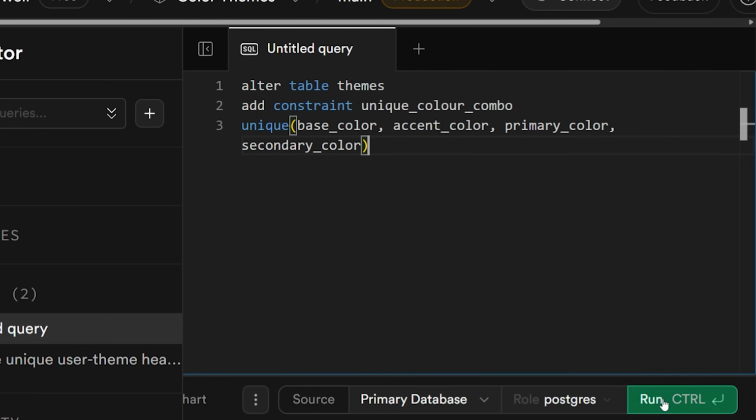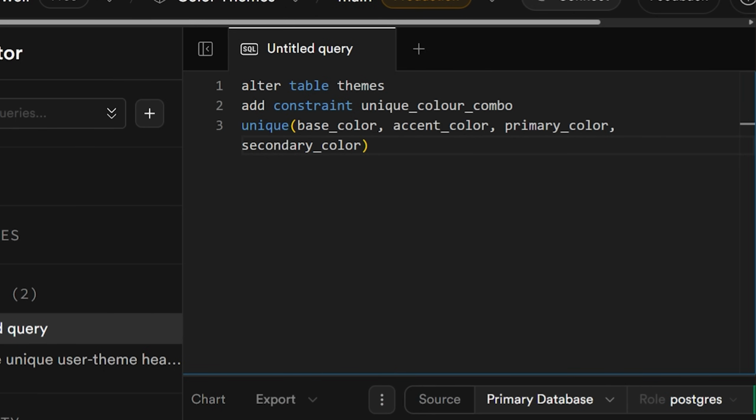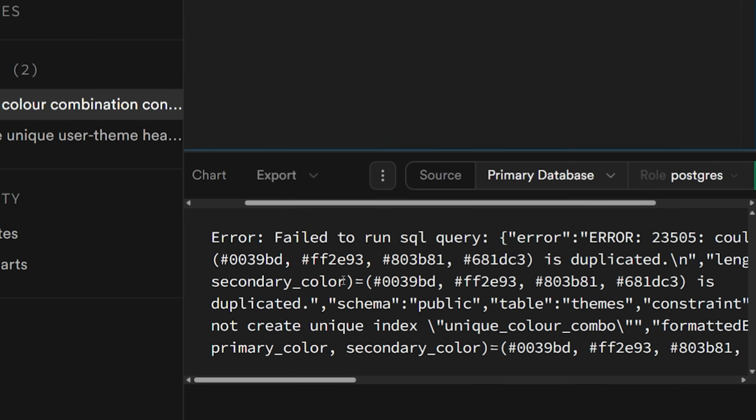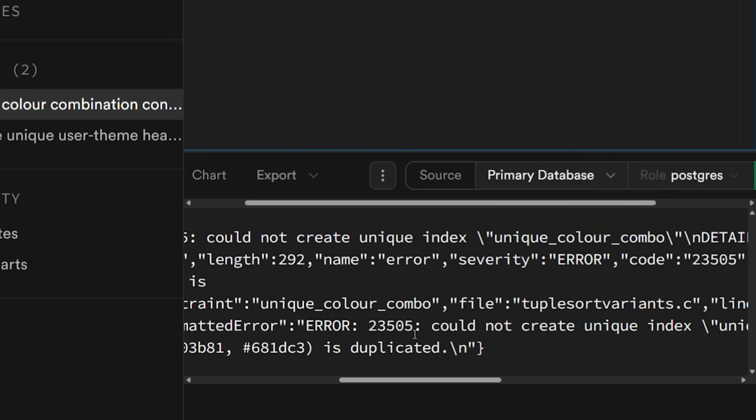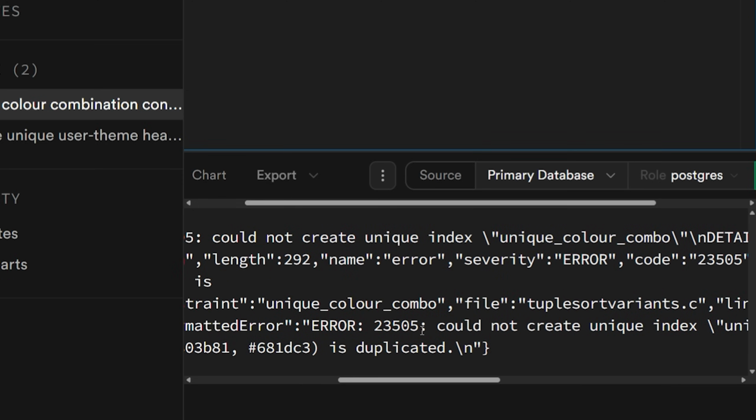And then over here, there is this run button. And if I click the run button, I've actually got an error. Let's just look at the error here really fast. If you don't have an error, it tells you that you don't have an error. So the problem is it can't create this because our table already has some duplicates.